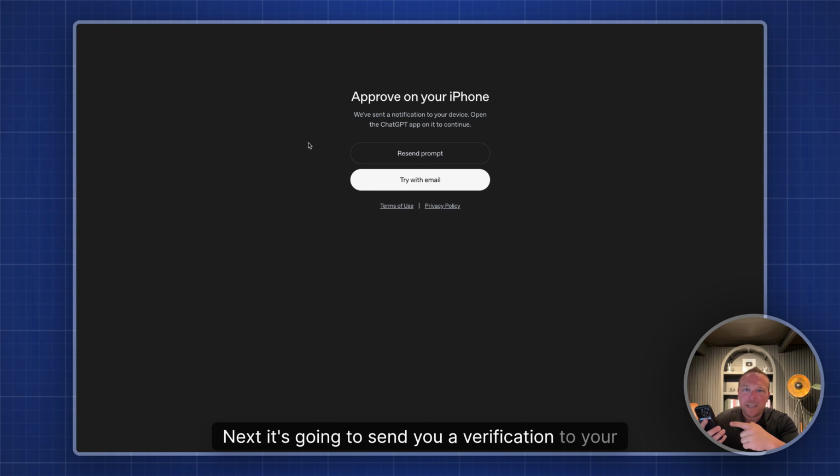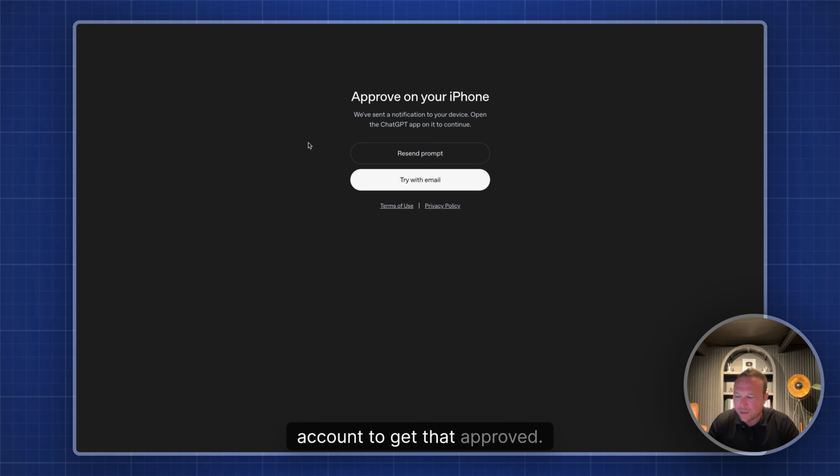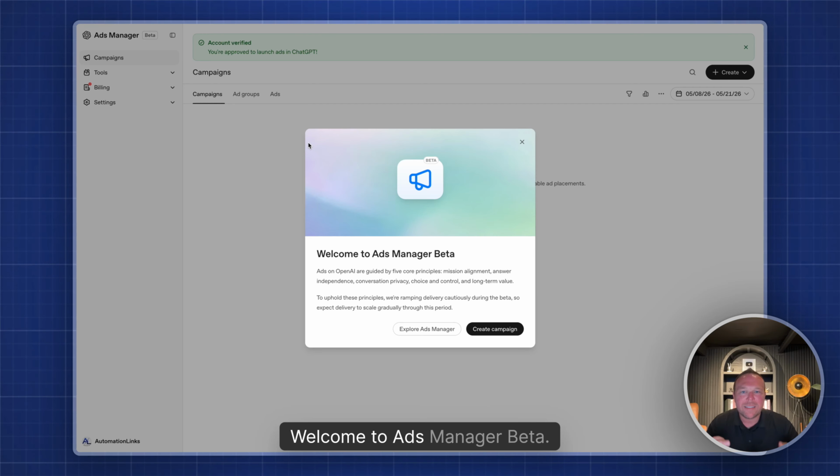Next, it's going to send you a verification to your phone that you just need to click on. You need to make sure you're signed into your ChatGPT account to get that approved. It's going to say, are you trying to sign into ChatGPT? Yes, it's me. And then it should load right here on the screen. We're approved. Welcome to Ads Manager Beta. This is good news. This means you're ready to start rocking and rolling.